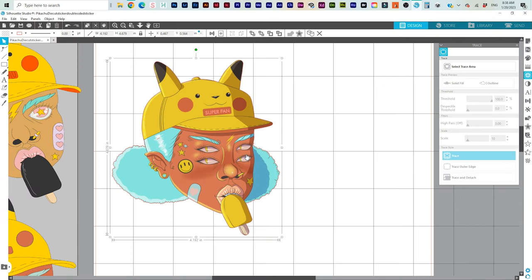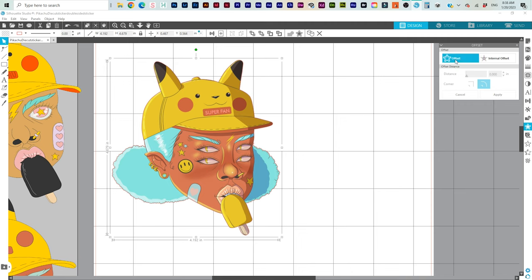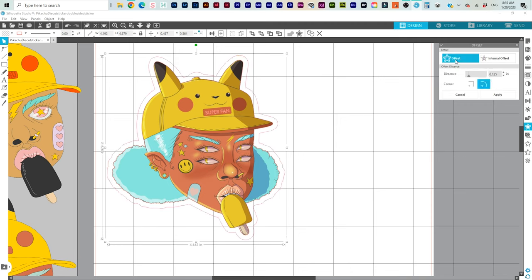So what I want to do is select the red outline and then go to the offset preset. And then I want to click offset, and you can see the white space. I guess you can call it a white border it created. And you can adjust the size. You can make it as thin or as thick as you want to.